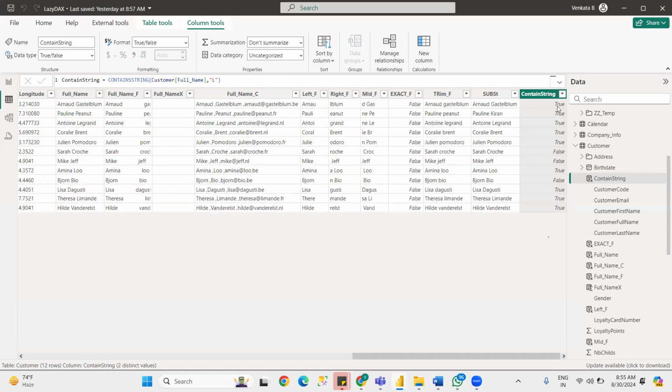So check it here. What are we looking for? L. Is L there or not within the string? In full name, L is there, right? That's why it's written as true. Here also L is there, true. Here also, true. Here, true. Here, true. Here, Sarah Ochi, there is no L. That's why it's written as false.